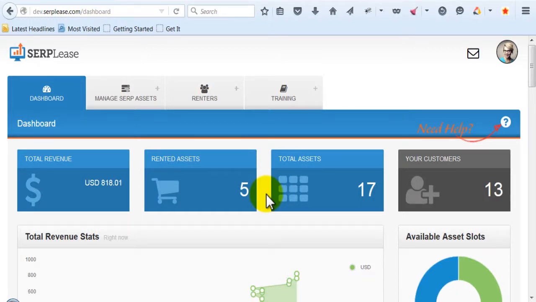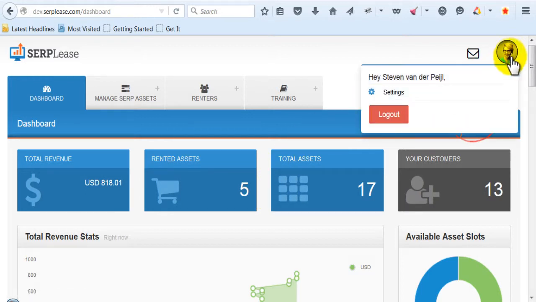In this video we're going to set up all white label settings and we'll have a look at your profile settings. To get your profile and white label settings, just go to your user icon in the right top corner here. Click it and then choose Settings.